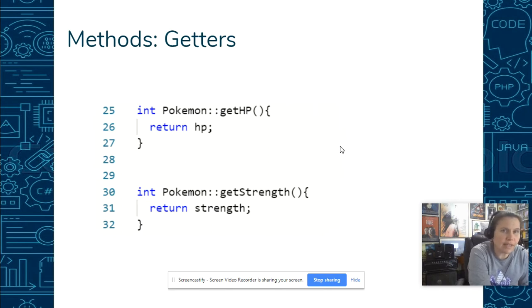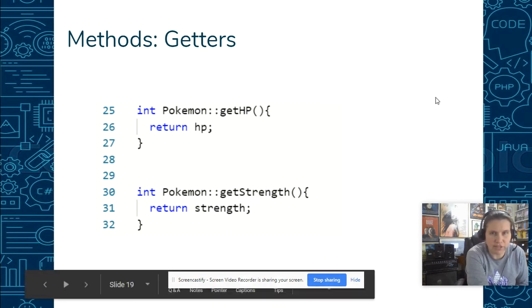So here's an example of some of our getters. Here we're returning an int value of their HP, and it's part of the Pokemon class, and the function is called getHP. If we look down at this one, it's going to look exactly the same, only instead of getHP, it's getStrength, and it's going to be returning strength.